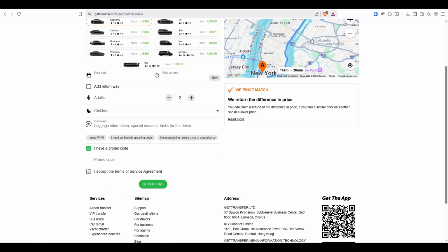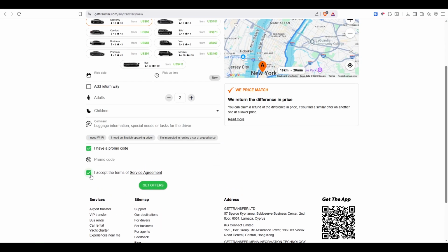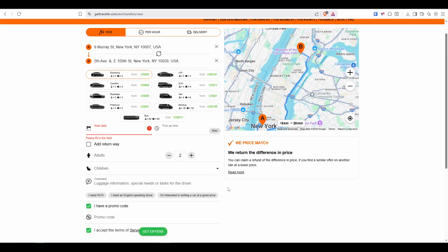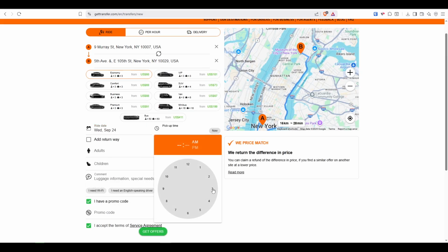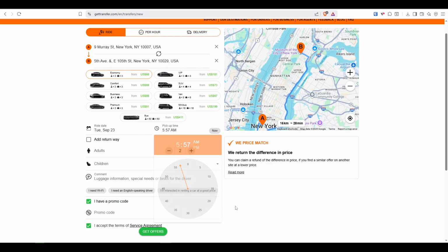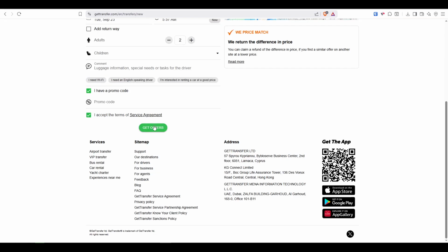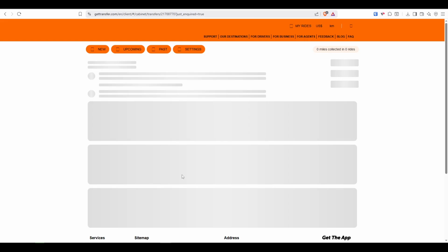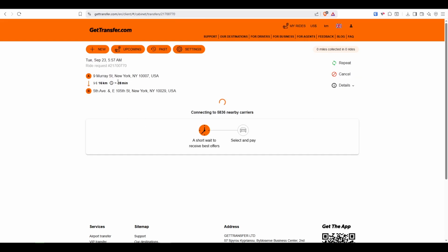Then we go ahead and add the promo code over here, accept their terms and services, and then click on get offers. Oh, I forgot, you also need to put the right date and the pickup time. All right, boom, set offer. Actually, we'll go with AM. It says now I can't advance it. That's fine. Then we click on get offers, wait for it to load up, and once you've gotten all the offers, you should be good to go. It's already connecting us to nearby carriers, and once it's done, we just select and pay.